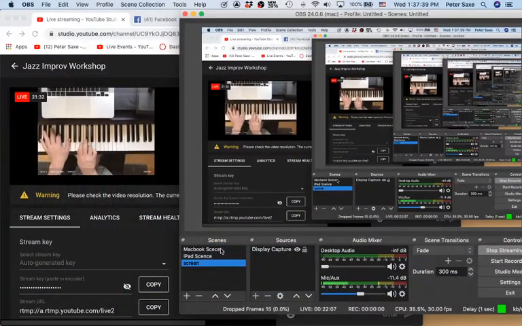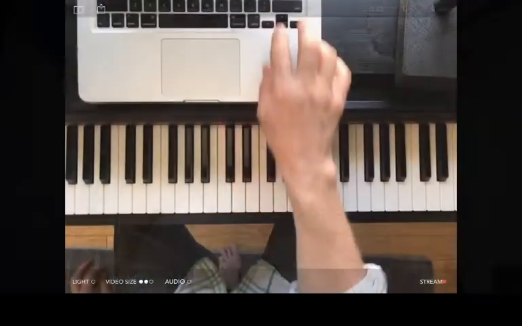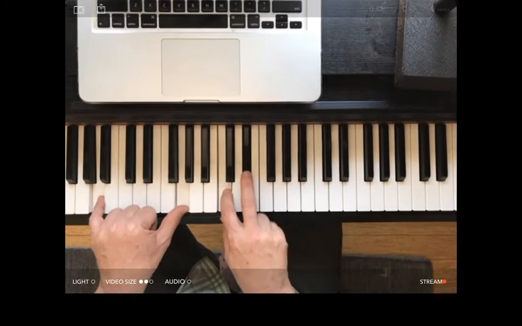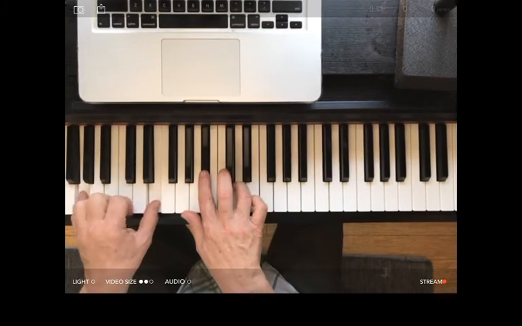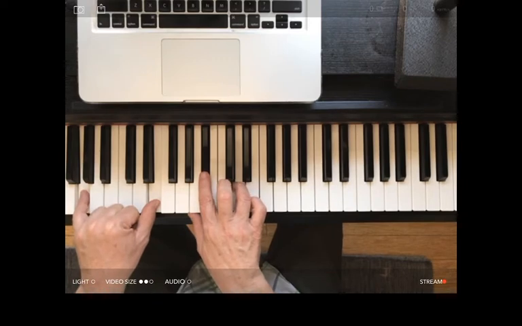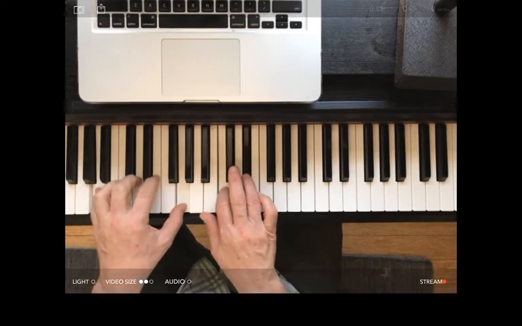1, 2, 3, 4, A minor, D7, G. Slow it down even a little more for you. 1, A minor, D7 flat 9, G minor 6. So with the lick, I'm not going to play in that first bar.